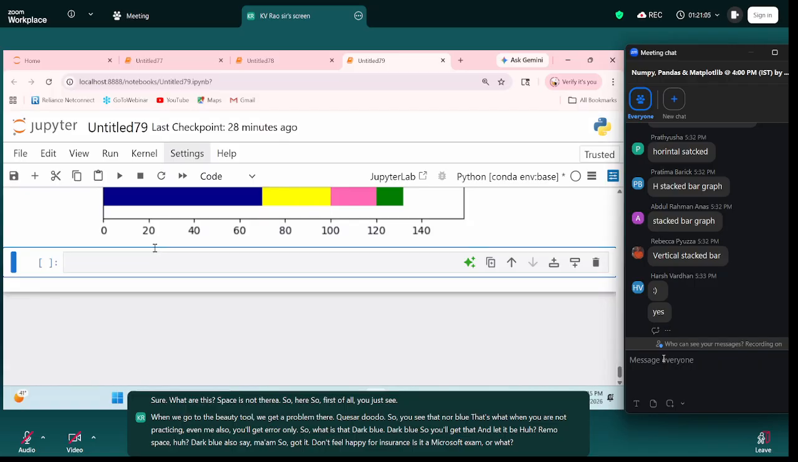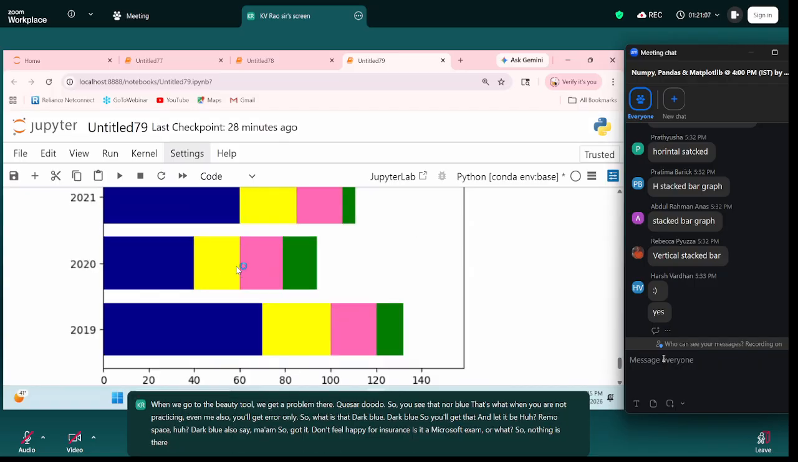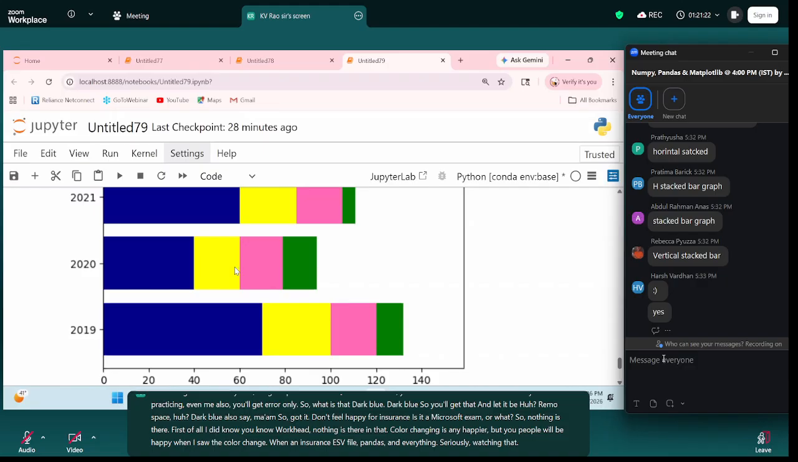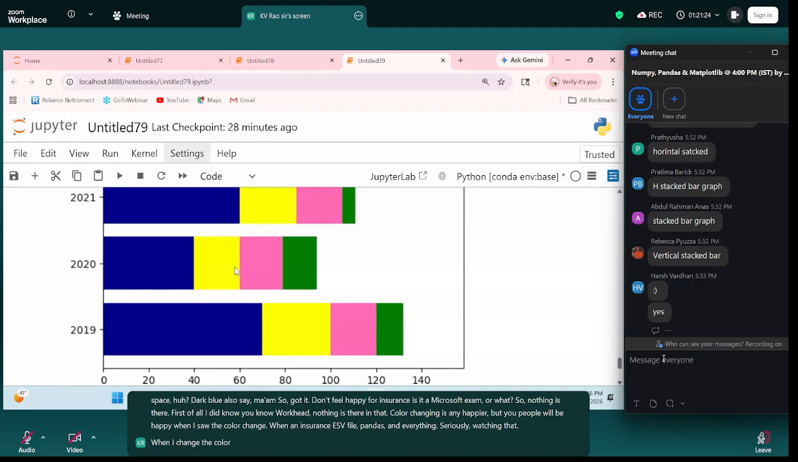So nothing is there in that. Color changing makes you happier? But you people will be happy when I show the color change, when I show the CSV file, pandas and everything. So you are bothering about color. It's very dangerous, correct or not?